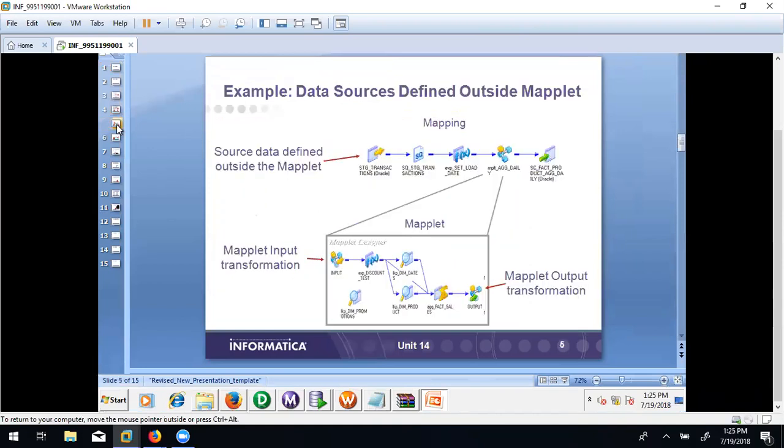So this is how your mapping is going to look. You simply send input and you are creating a capsule. In that capsule, you write your logic and you deliver something. Basically, in the maplet you have two basic transformations: the maplet input transformation and the maplet output transformation. The maplet input transformation takes the data, and the maplet output transformation sends the data out from the maplet. In between, you can use any kind of transformation. Of course, a few transformations are restricted, but other than that, you can use any kind.